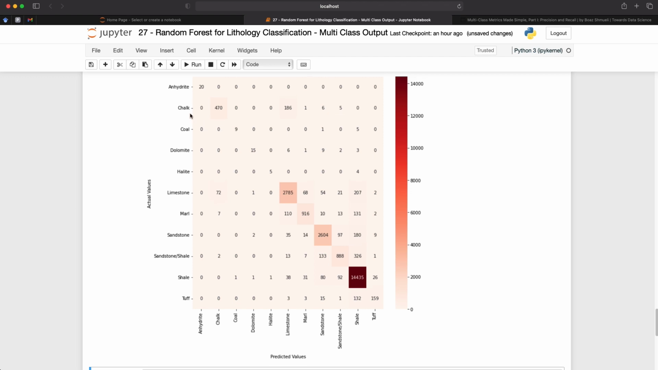So what does this actually tell us? Well, we can see that we've got actual values of anhydrite as 20 and anhydrite has been predicted for each of these. So we've done a very good job there. We can see then at chalk, for example, we've got 470 points have been accurately predicted as chalk. However, 186 values have been incorrectly predicted as limestone. And then 1 value incorrectly predicted as marl, and then 6 as sandstone, etc.